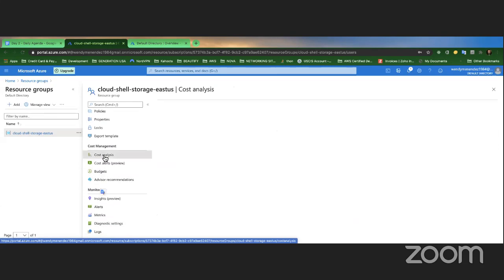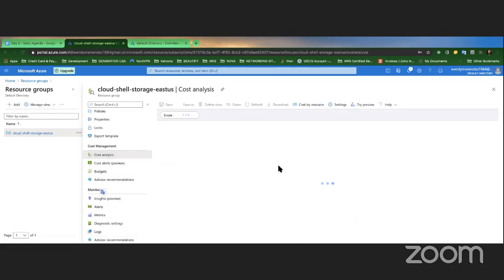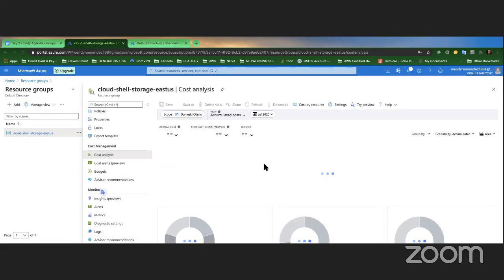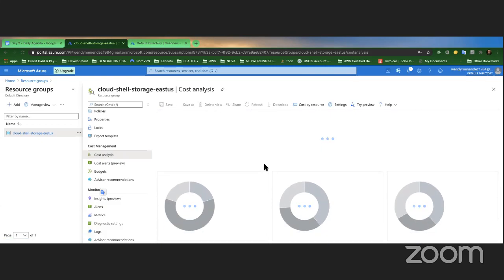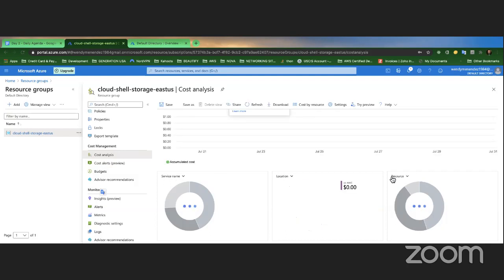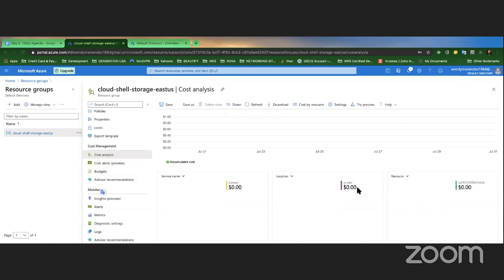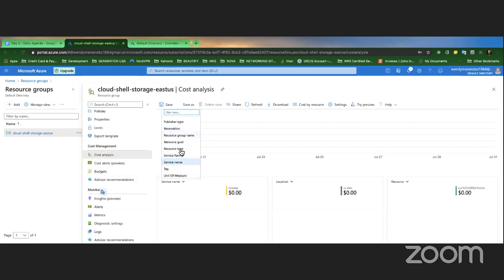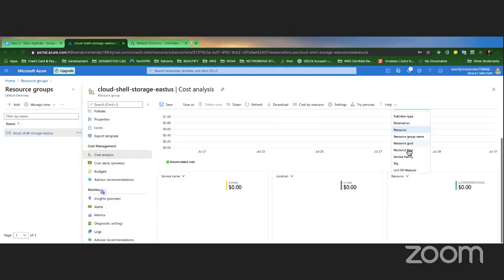You can have some cost analysis here. How much money is being spent per resource inside this resource group. Per service name, location, resource. Of course, nothing's been spent. There's no resource created yet. But you can see here per name, if you want to see what type of service it is, the location where it is, and the resource.